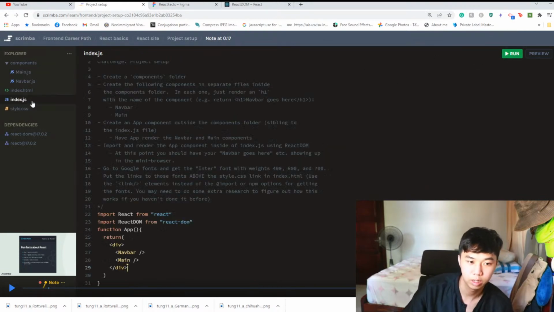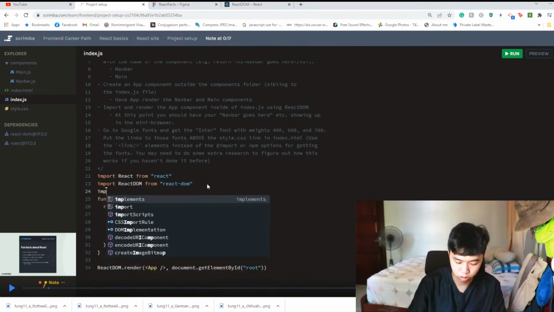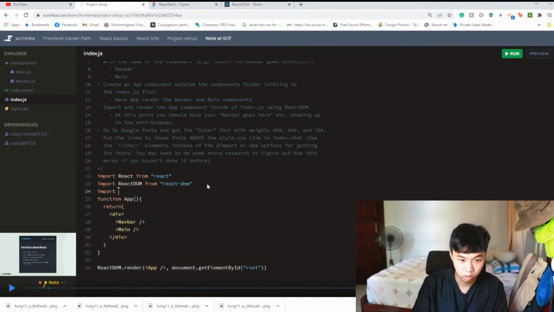Let's run this and see what is going on. Oh, we need to import the main from dot slash component.